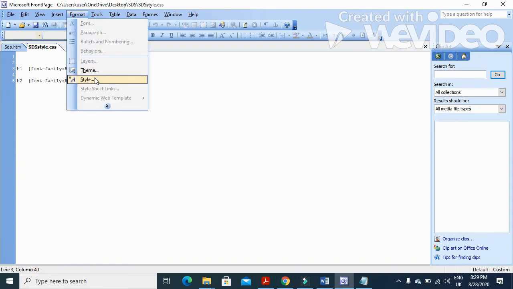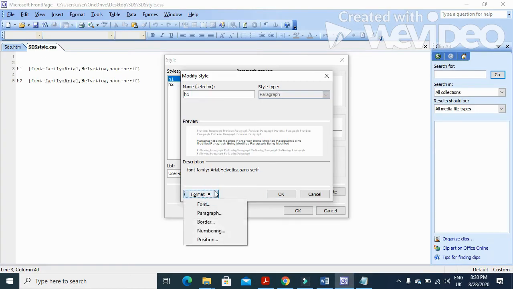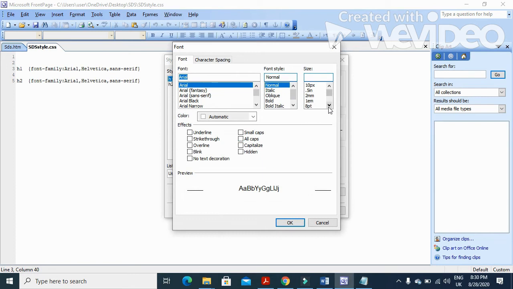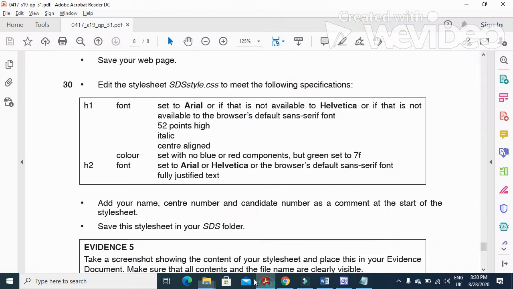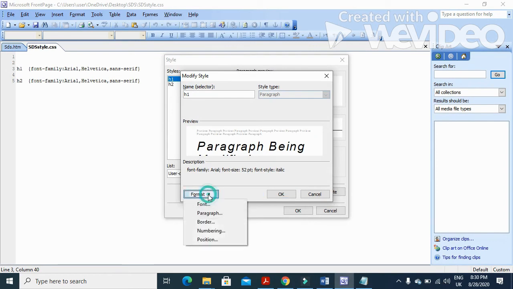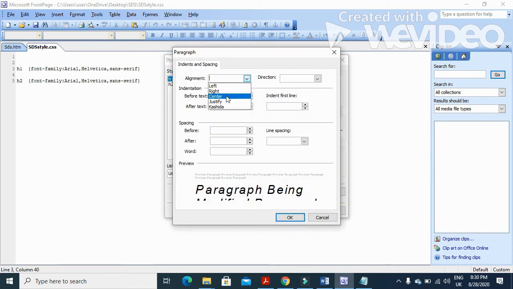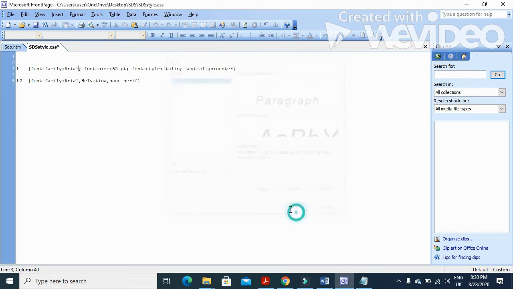So format, style, H1 modify it, and font size 52 point they want. Font size 52 point. So just type here 52 PT. Yeah, and then after we want this one to be italic, as they have mentioned here, italic and center align. So just click on OK, modify, paragraph, alignment, center. OK, and then just click on OK, and OK, this is how it will look like.